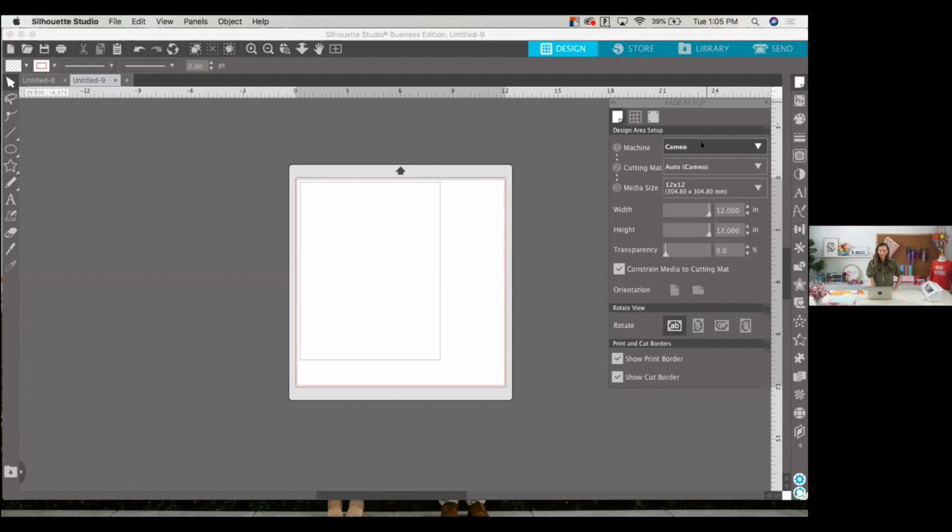So make sure you have the correct machine. Like I said, I'm using the Cameo 4, but if I was using the Portrait or the Curio or the Cameo Plus or the Cameo Pro even, I would select that right there. And then my cutting mat, I'm using the Cameo cutting mat also. But if I was using the Plus, this one is just a longer mat.